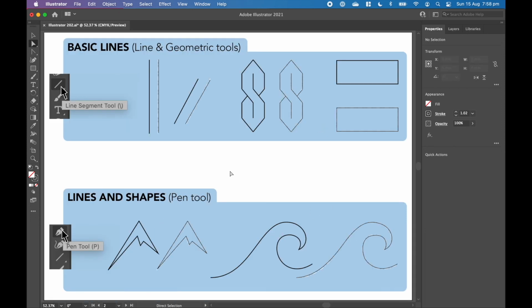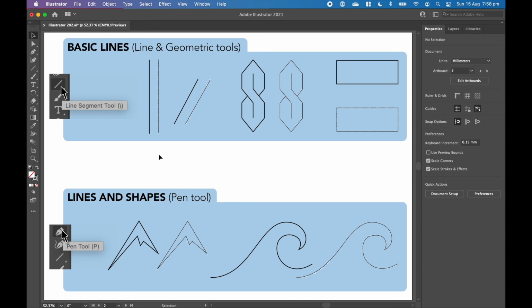So there you have it. Some basic lines that you've seen using the line tool and the geometric tools found here, as well as the lines and shapes created using the pen tool, which is over there. Have a go at it. Again, you can't break Illustrator, just explore.